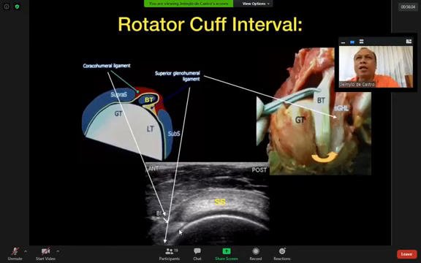So the coracohumeral ligament is a very important structure that we can see and check as we put our shoulder in adducted position with a flexed elbow. In that position the probe is transverse, and then we can go up and down to be able to see the details of the coracohumeral ligament.